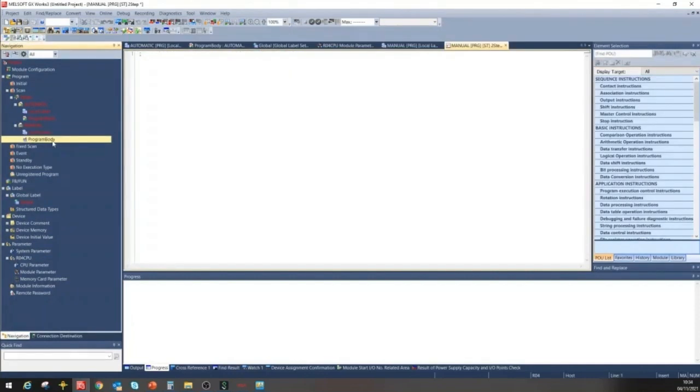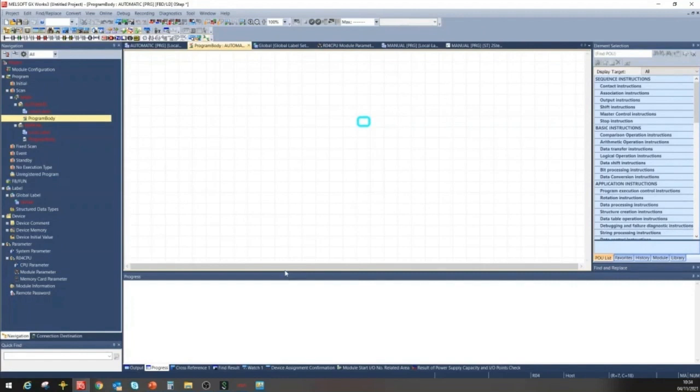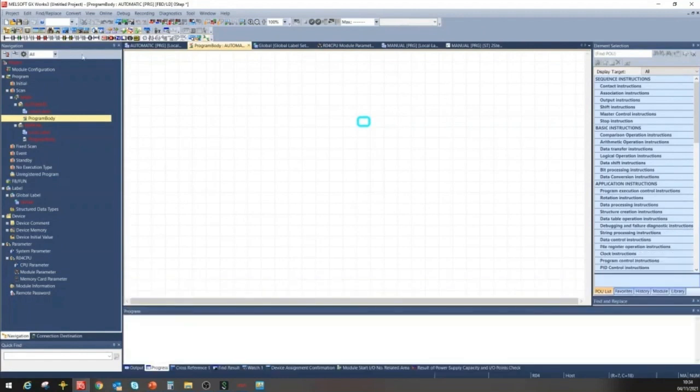Now, for completeness, let's create another POU in a different programming language. We can create this and maybe we call it automatic, and we create a new one, a program block, maybe we call it manual. But let's go to ST. An ST editor is presented in this way. Here we will write our code in structured text.